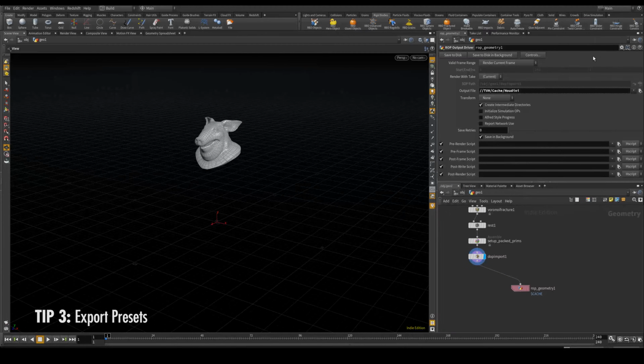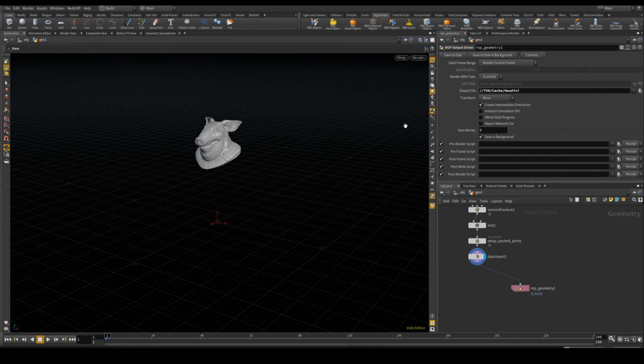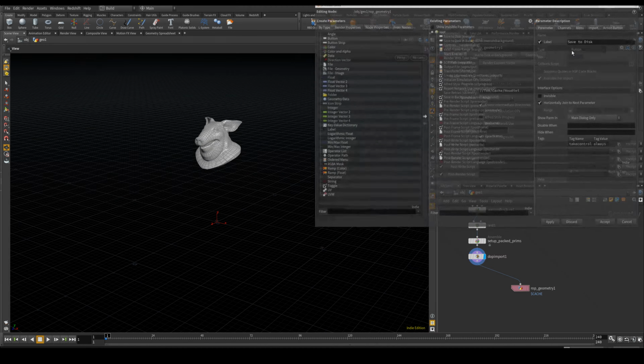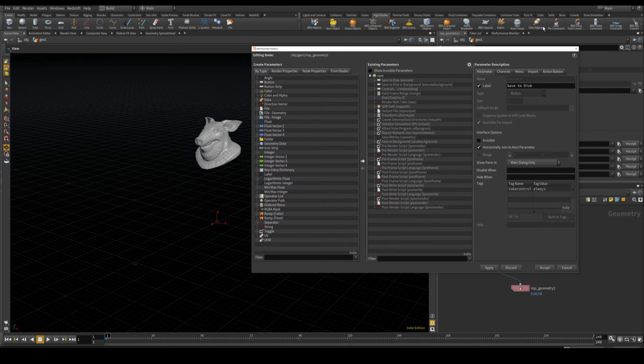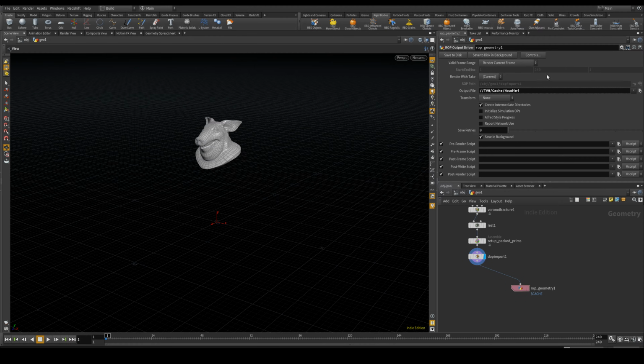So this next tip is about making presets. So you can, as you know, with this thing you can edit parameter interface, and you can add all kinds of stuff in here, and you can actually save that as a preset. So what I did, I have 2 presets here.